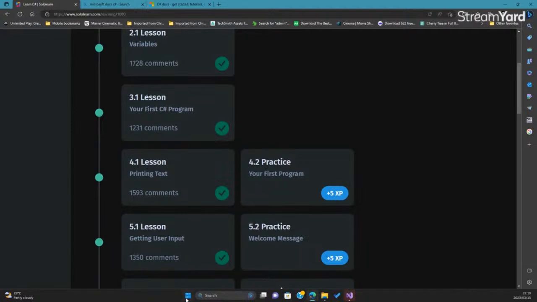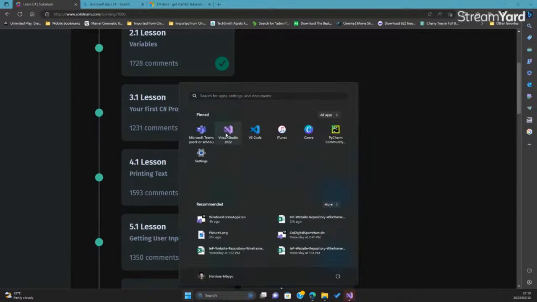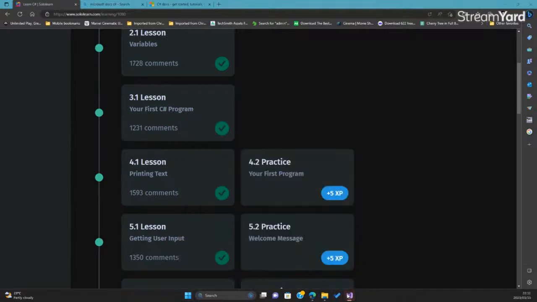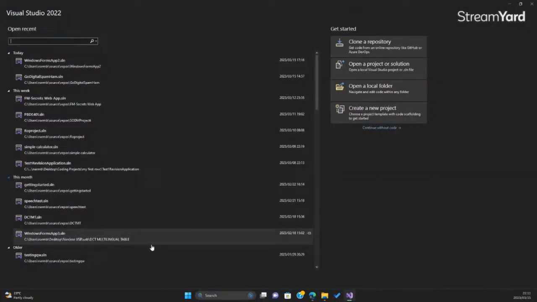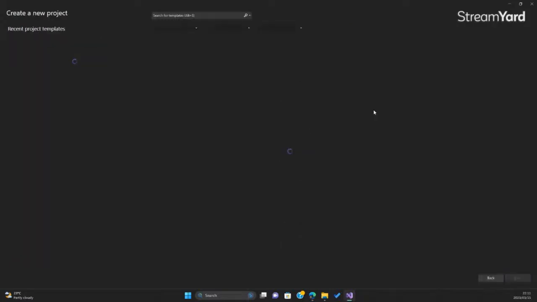So what I'm going to do is I'm going to open Visual Studio. As you can see, I have Visual Studio there. I click on it, and there you go. It just loaded right now. My Visual Studio just loaded, and then we're gonna choose to create a new project. So create new project, so that we're creating a console application.